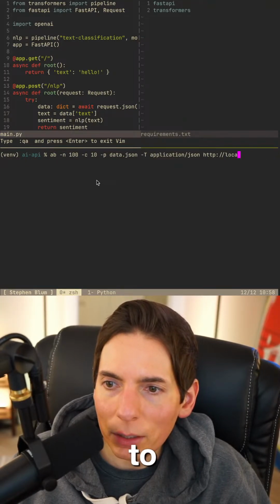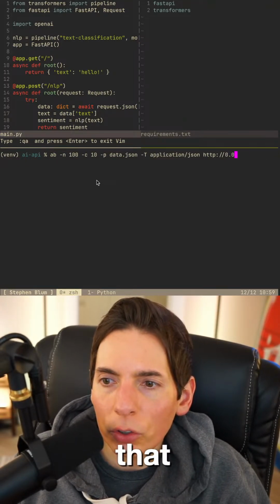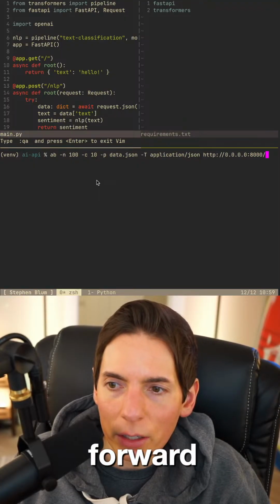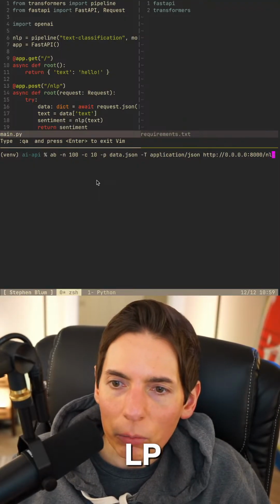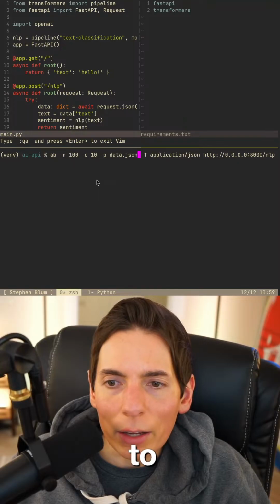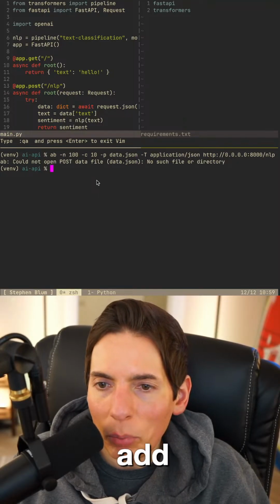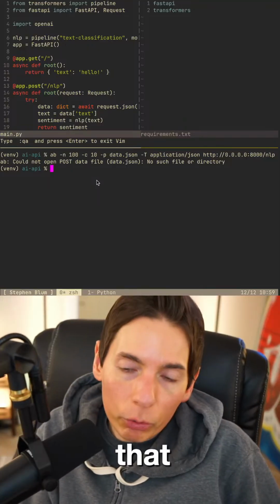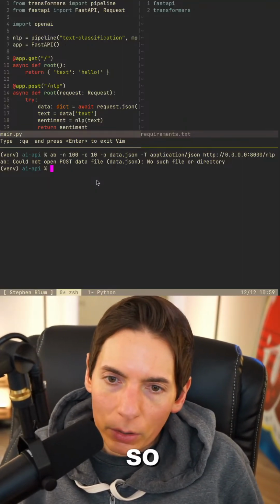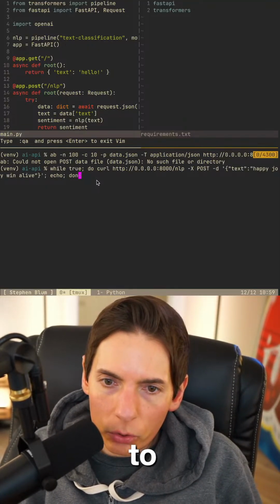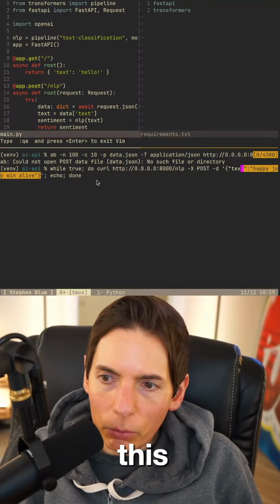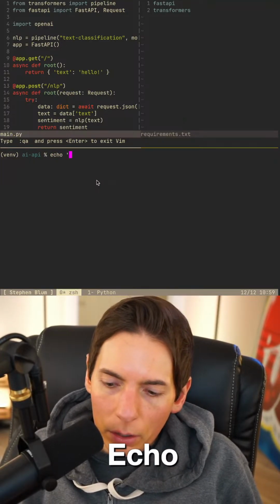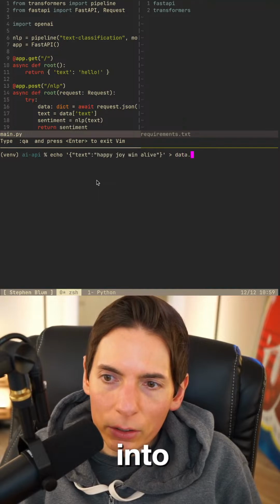And this is going to be 0.0.0.0:8000/nlp. And then we need to add in the post data. So we'll create a post data file, a data.json file. So where is that at? Here, I'm going to copy this. Here we go. We're going to copy that and echo that into data.json.